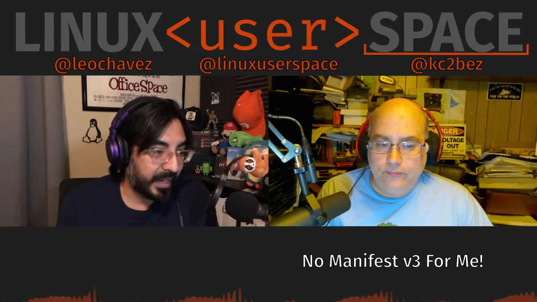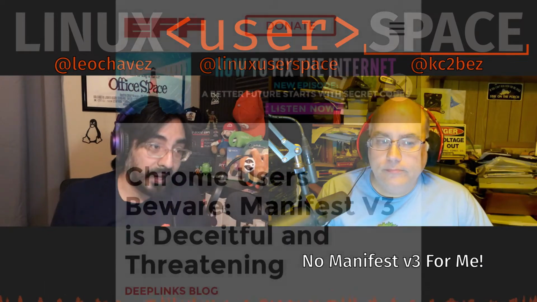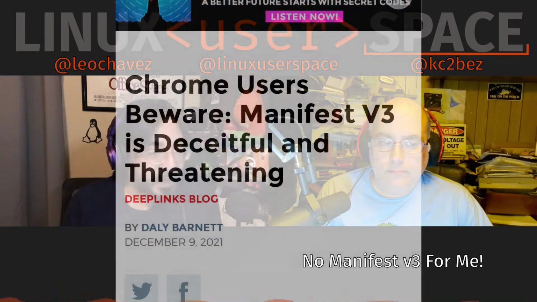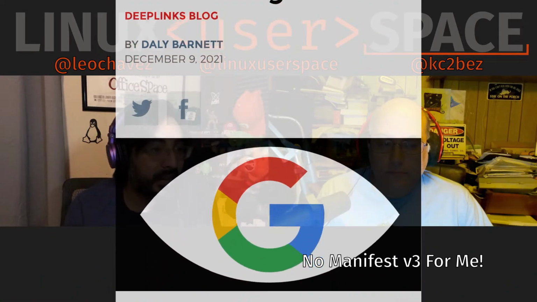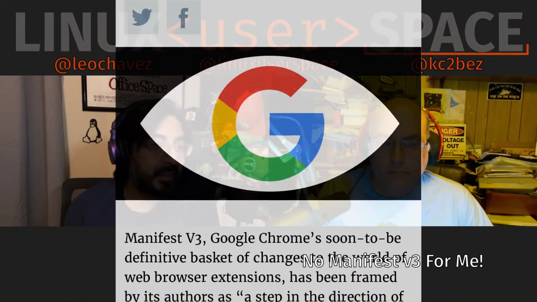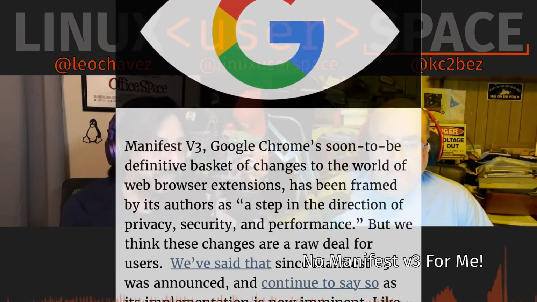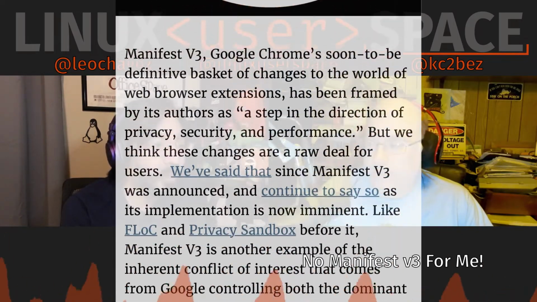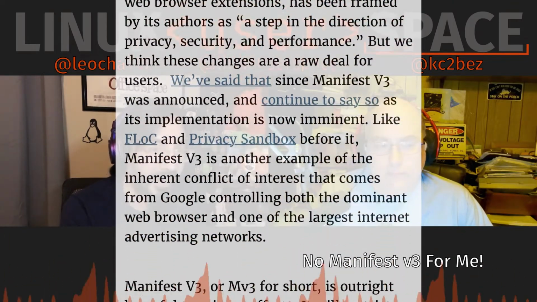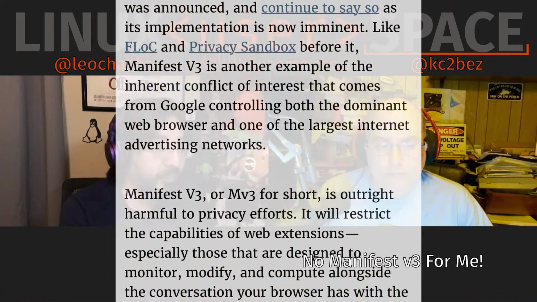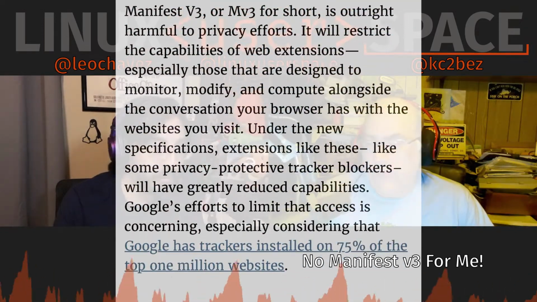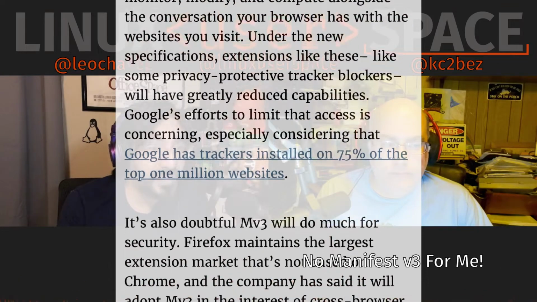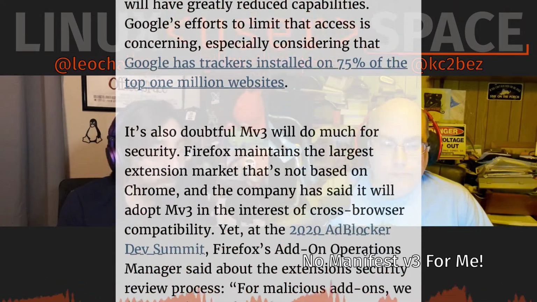The whole reason that this all came up was that the EFF has been following Manifest v3 for quite a while, and recently they've written an article called "Chrome Users Beware: Manifest v3 is deceitful and threatening." I don't think there's really anything particularly new in the article, but one of the things that caught my eye was that they went around and found a ton of quotes from a ton of these companies and developers and just aggregated them for us. Yep. So I pulled out a few. There are some long ones that are really worth the read, and I recommend you go click on the link.